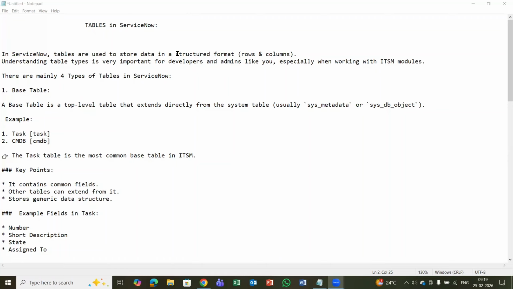In a table, we can create fields. Fields means variables; we name them as fields. How to create fields and all those things I will explain in the next class. In today's class we will check what the different types of tables are, and what the difference is between each and every table.